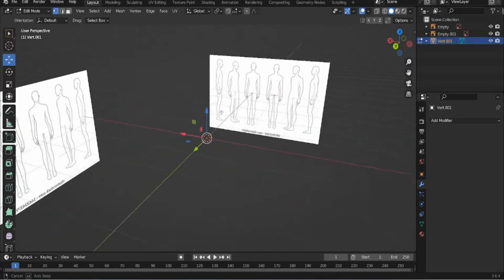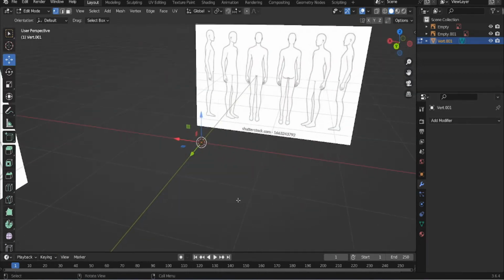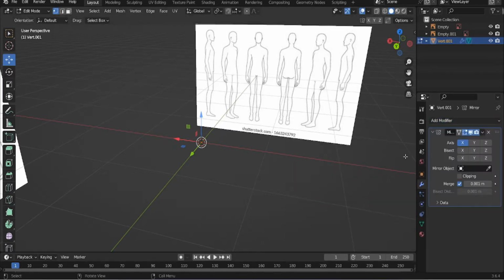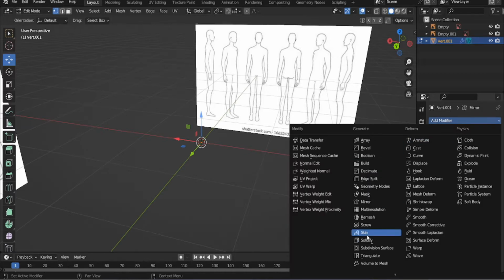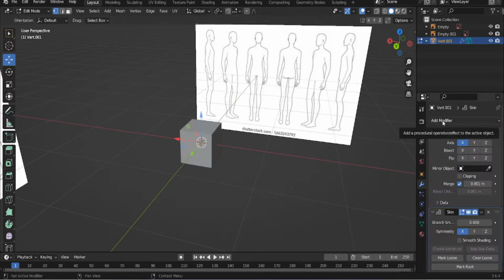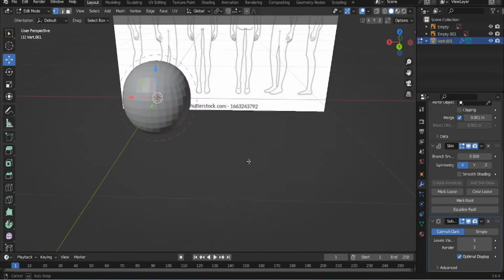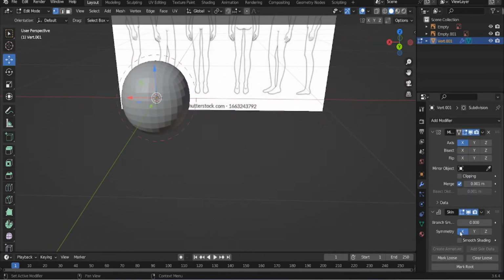Okay, now that we have a single vertex, we are ready to start making a character. First, we will need to set up modifiers for this single vertex. What you need to do is add a Mirror modifier, then add Skin modifier, and after that add Subdivision Surface, and you can scale Subdivision Surface up to level 3. Your modifiers need to be set up in this order.